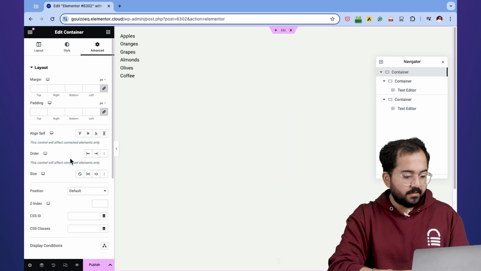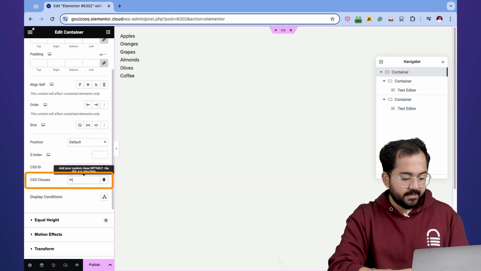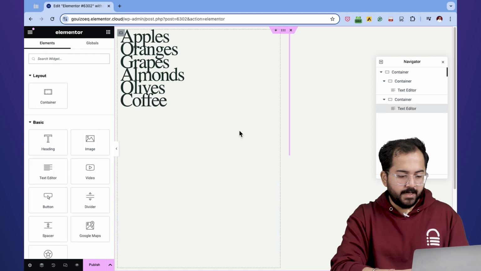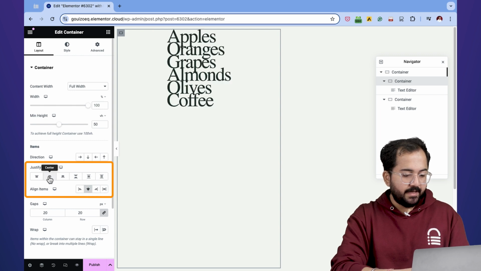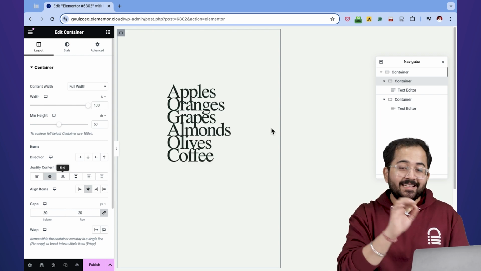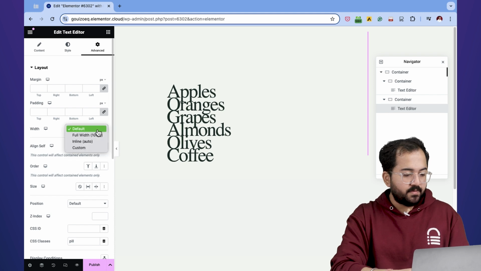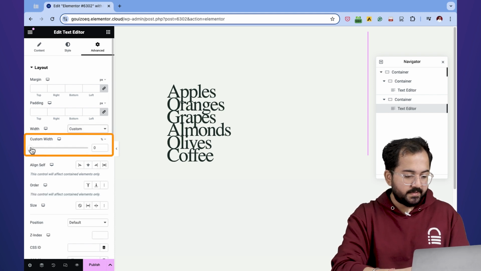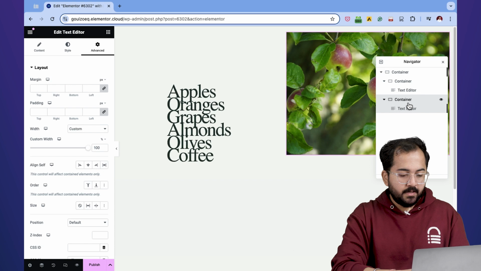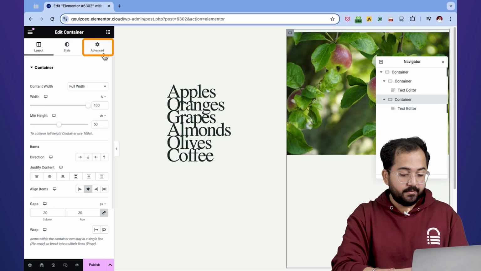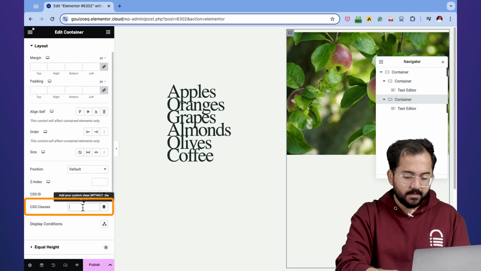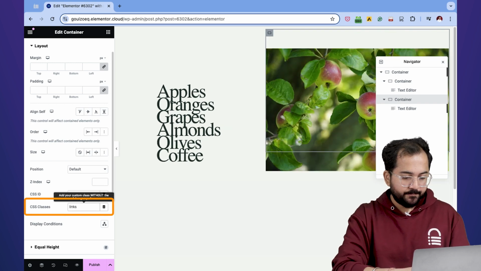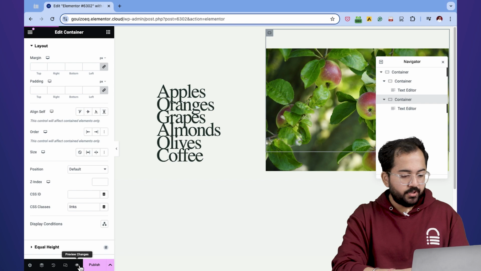I'll then give this parent container a CSS class name, in this case, menu. And our text section should pop up like this. Now, for the child container, I'll align and justify the layout so that our containers fit in the center. I'll also customize the image editor width to 100%. Lastly, I'll add a CSS class to the image container. So go here and set up a CSS class. Let's call it links.